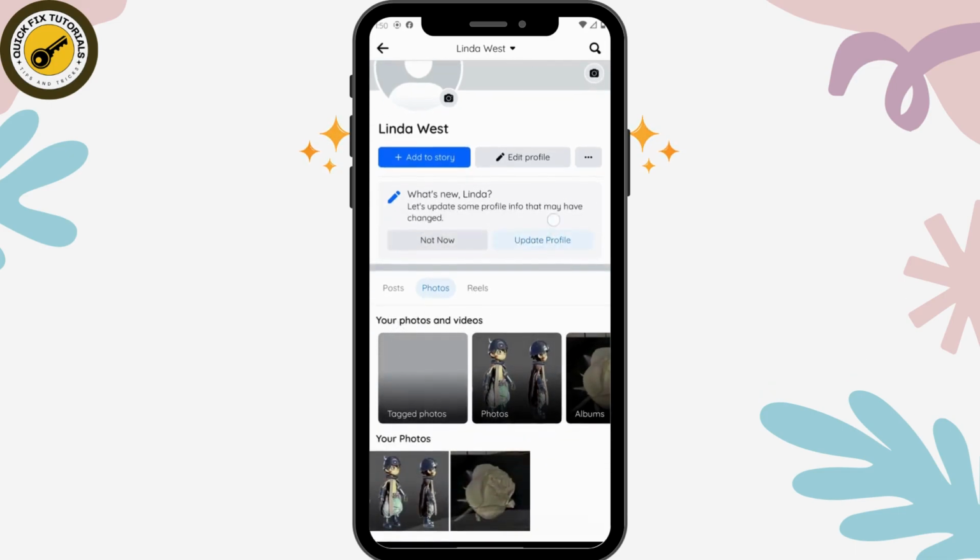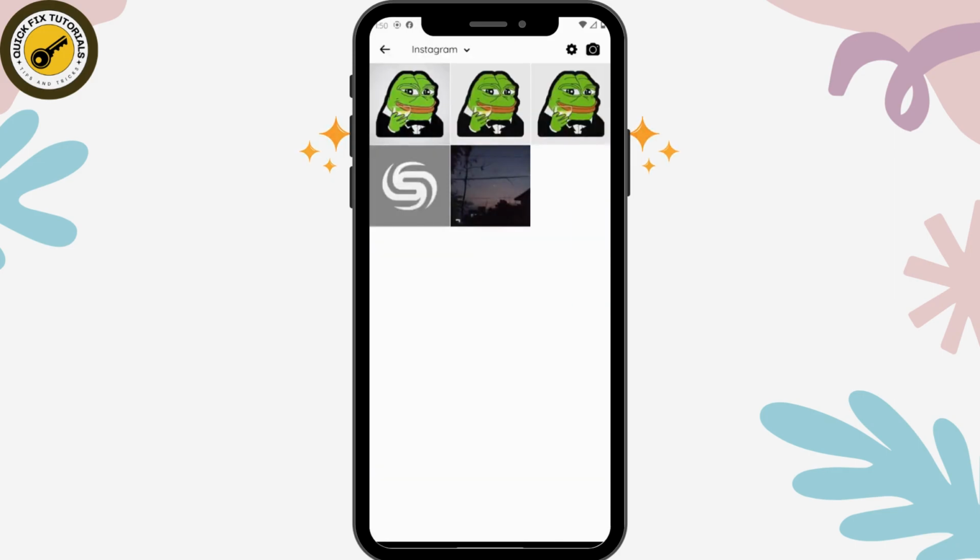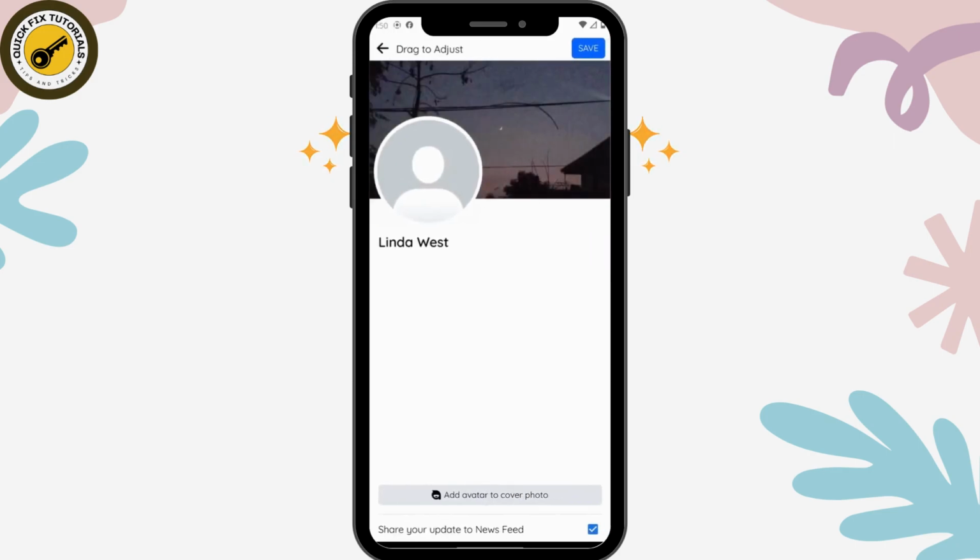What you can do is after simply choosing a photo, so for example, I'll be choosing this photo, right? So after choosing the cover photo, now what you have to do is on the bottom of your screen, you will have share your update to news feed. So you have to simply turn that off. And after turning that off, every single photo, like your profile photo or your cover photo, every single photo will change without notification.